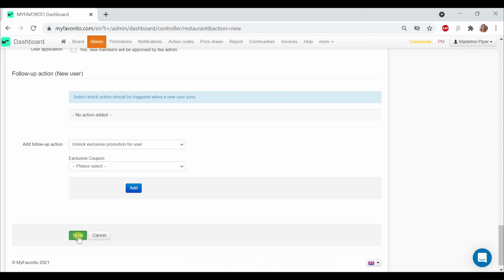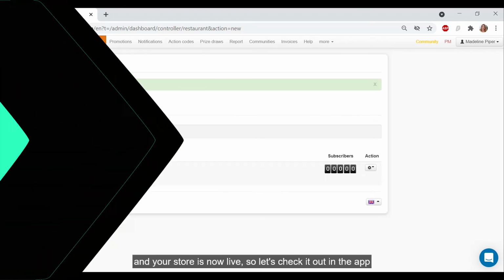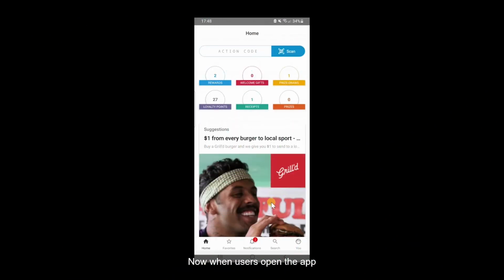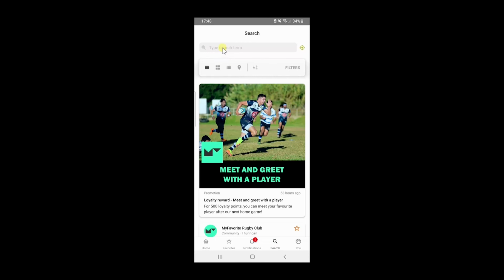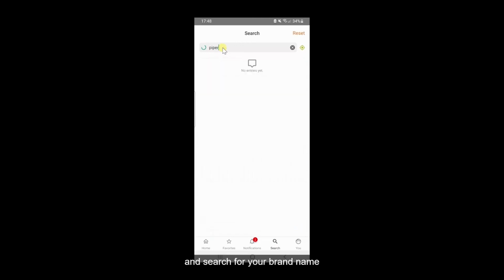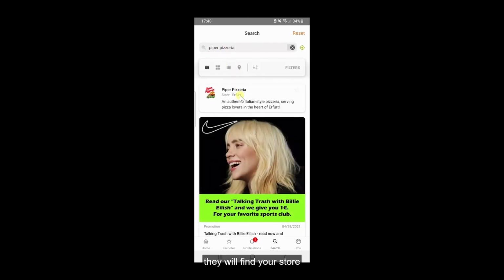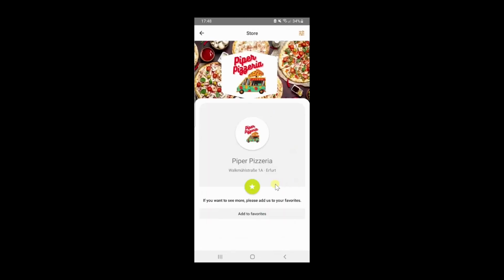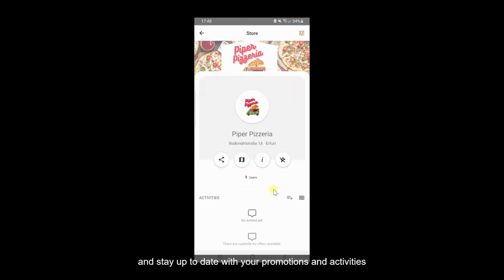Click Save. And your store is now live. So let's check it out in the app. Now when users open the app and search for your brand name, they will find your store. Add you to their favorites and stay up to date with your promotions and activities.